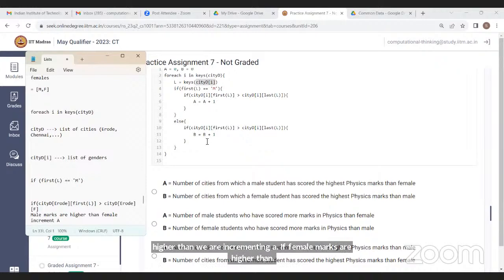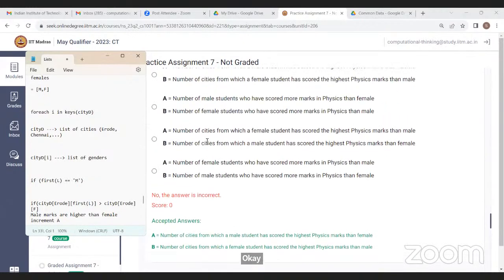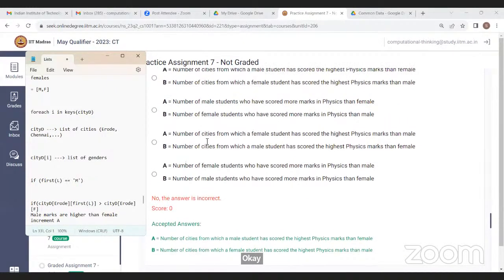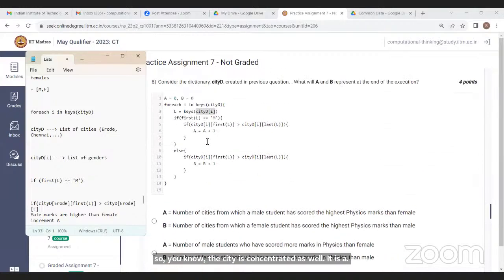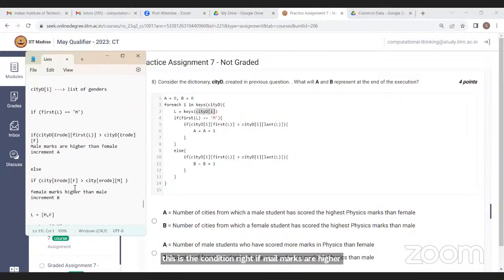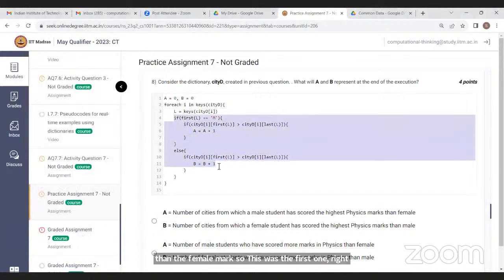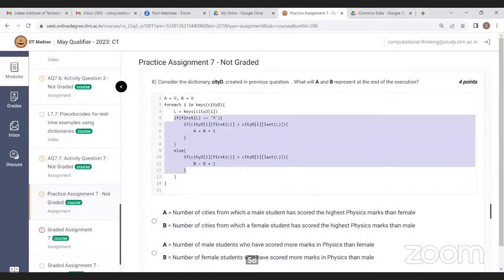So, sir, because the city is constant, it has to be that either the female students or the male students have scored the higher marks in a particular city. The comparison is within a particular city, and it is incrementing. Yes. So what we are counting is, if this is the condition, if male marks are higher than the female marks, so this was the first one, right? Yes, and this is what we are doing essentially.